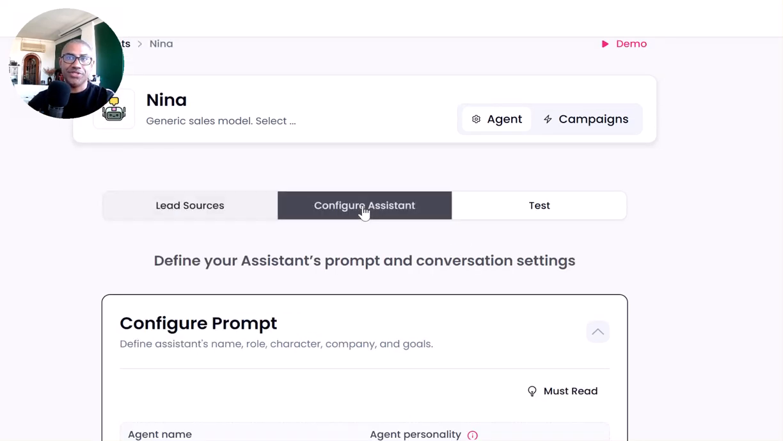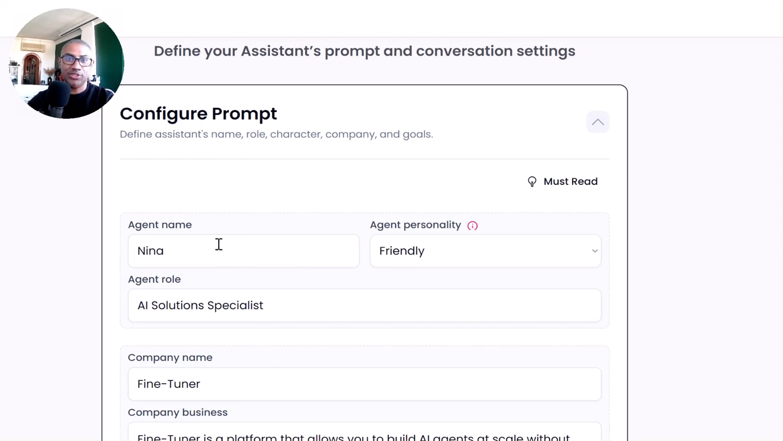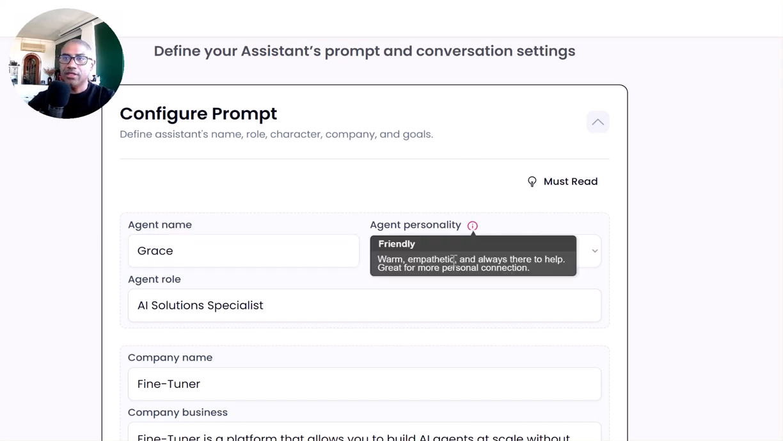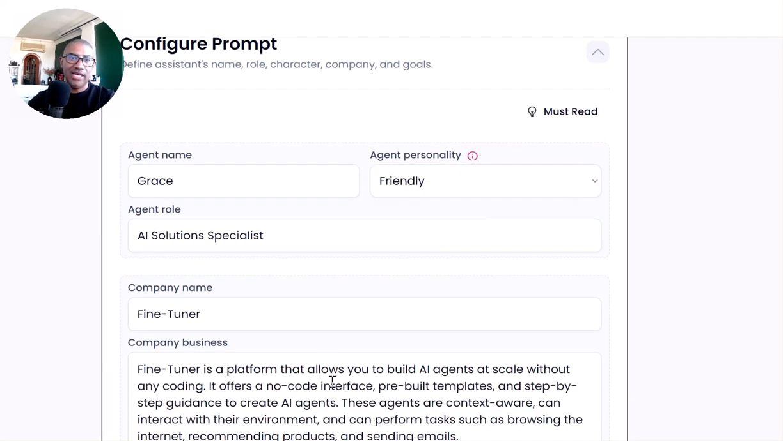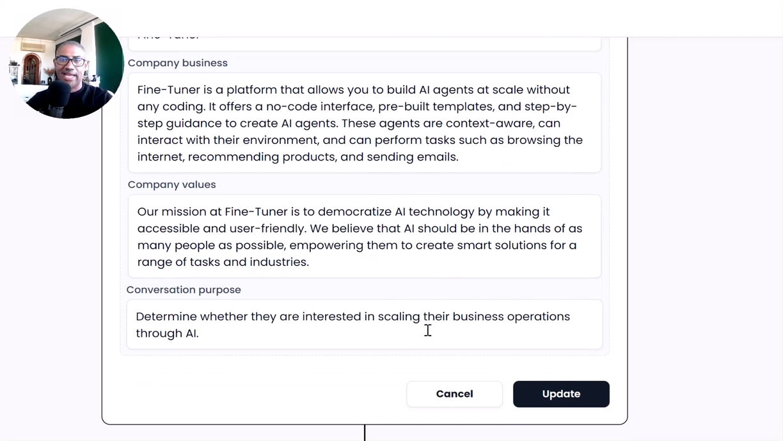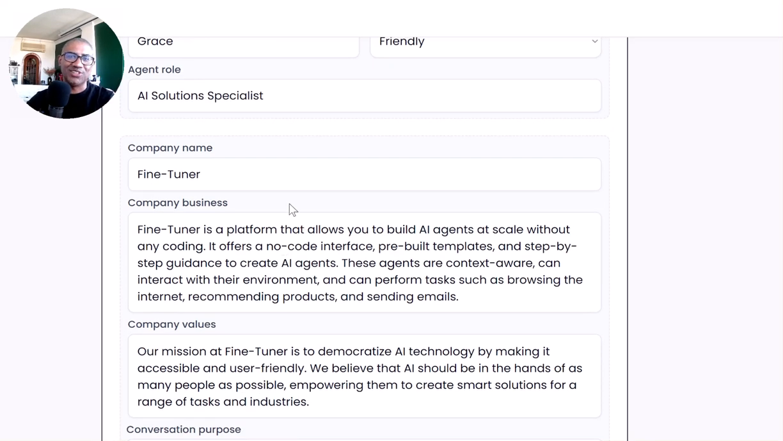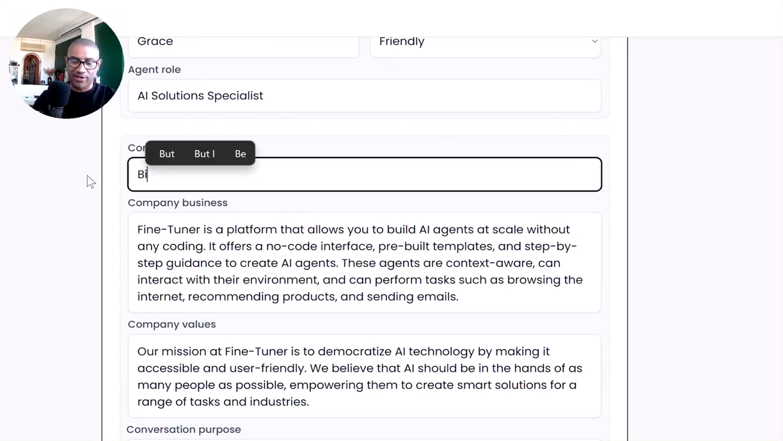So let's configure this assistant. The assistant is called Nina. Let's change Nina into Grace. I like Grace better. Okay, friendly, perfect. And then I'm not gonna change this. So this is just like an AI. Let me take a look first. FineTuner, and I'll always call this binary bits.